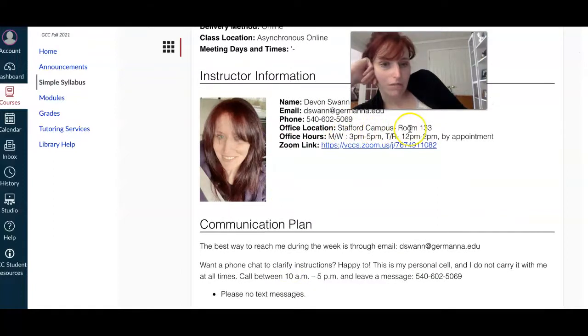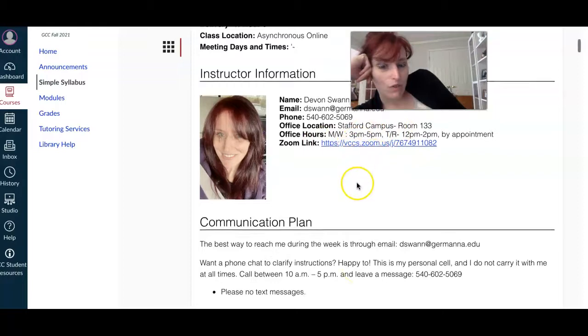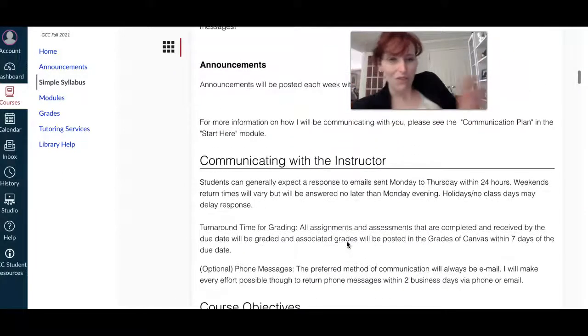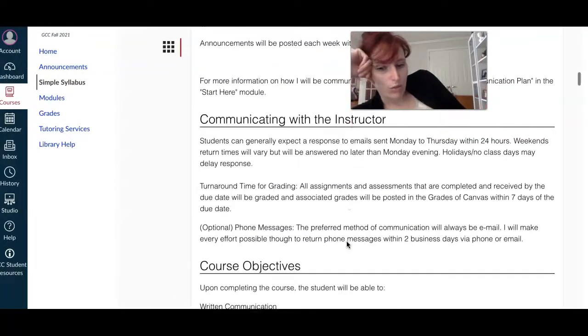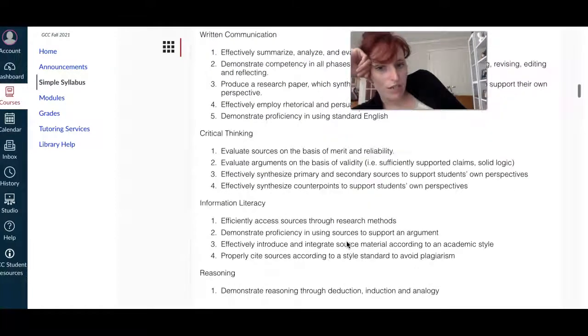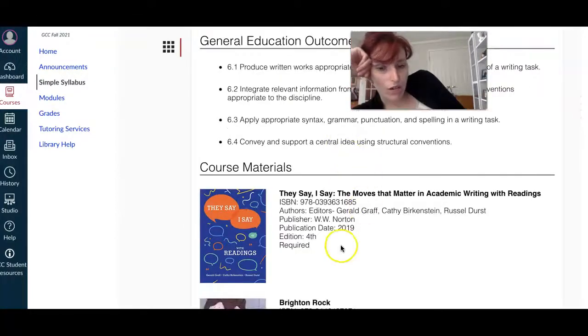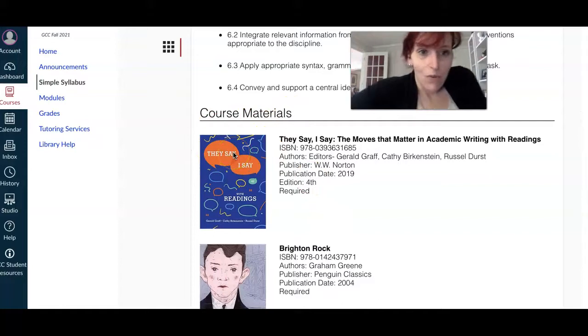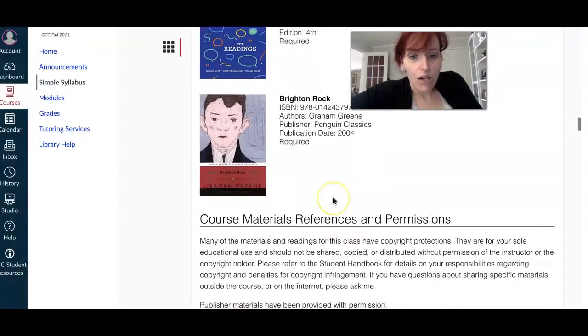my office location if you're ever on the Stafford campus, my office hours, the link to my office hours via Zoom, my email address, how to communicate with me, but there's also a communication plan in the Start Here module, which I'll talk about. Course objectives, general education outcomes, and then of course you'll see the required materials that you'll need for the class. I sent you guys an email a couple of days ago letting you know which textbooks you needed for our class. So these are the course materials, the textbooks that are required for you to have for our class.